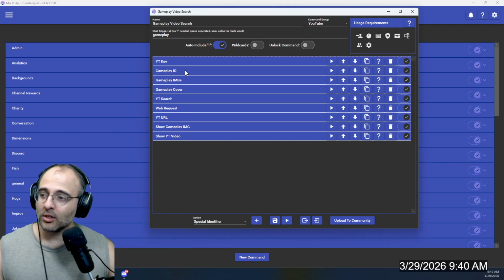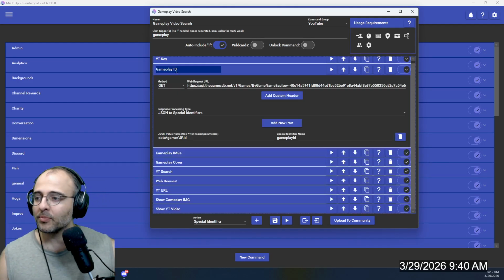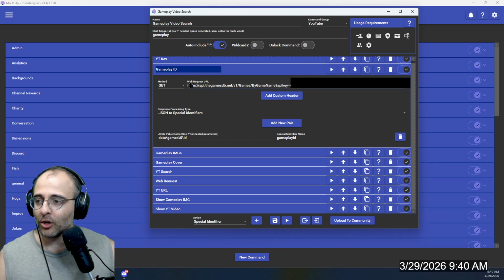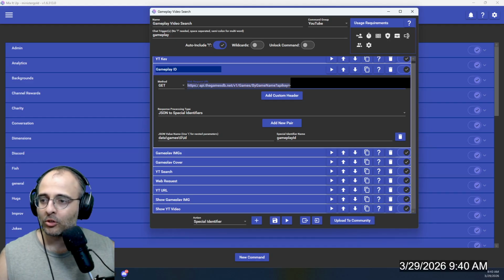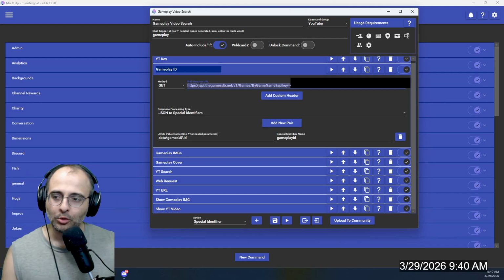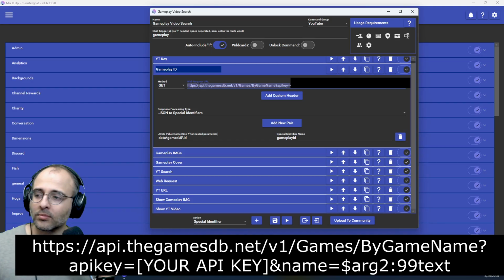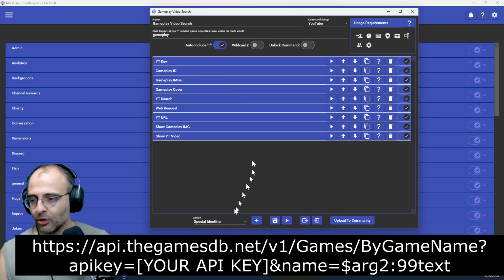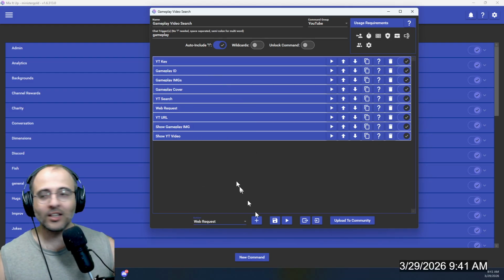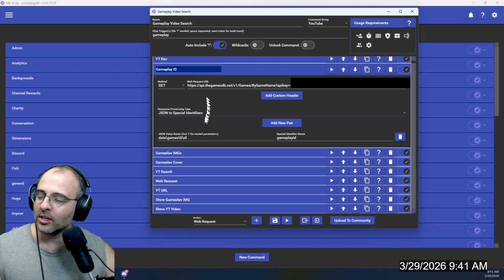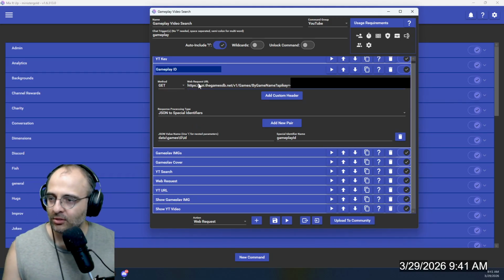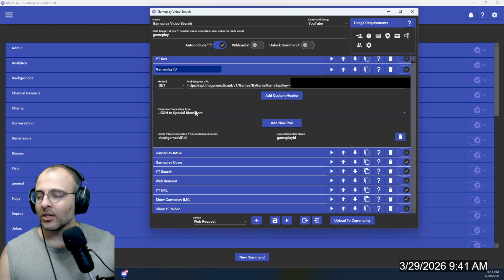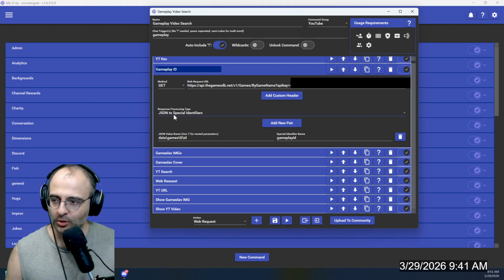For gameplay ID, you're going to use this URL. I will paste this in chat minus my API key. I'll paste everything up to here in the description. I will also show it to you on screen if you want. To be clear, this is a web request. So go to the drop down, go to web request, add it. Then put the URL here with your API key, and set this to JSON, dispatch identifiers.